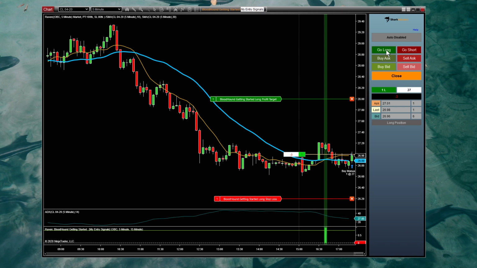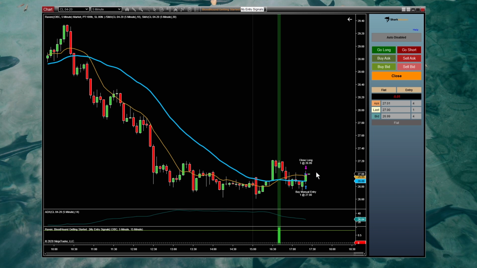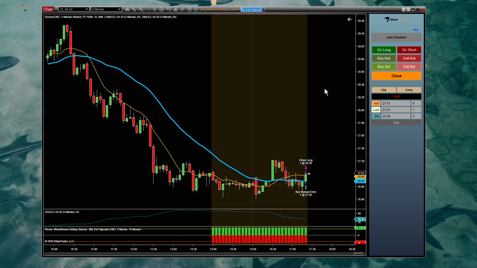So when I hit go long, it entered a long trade, even though, if I scroll forward, you see manual entry, there was no BloodHound signal. It did enter, and it's just going to follow the rules that I gave it. And actually, this is a good example. If we look at my exit signals, this is a great example of how you can unintentionally do something that you weren't expecting. That's why playing around with this a lot is a good idea.